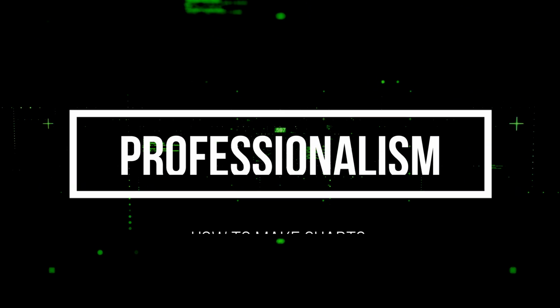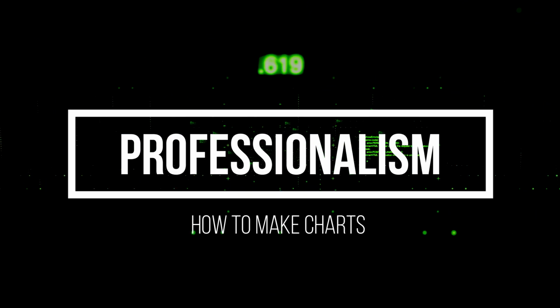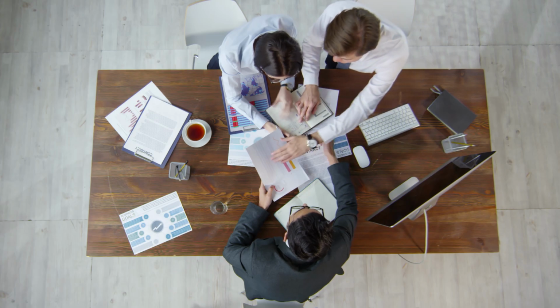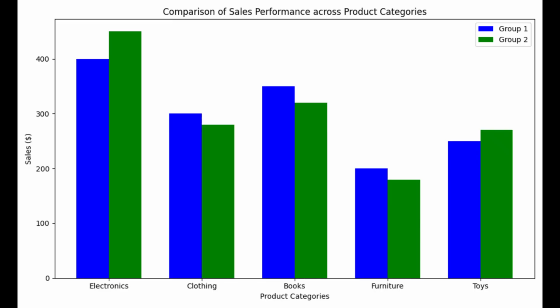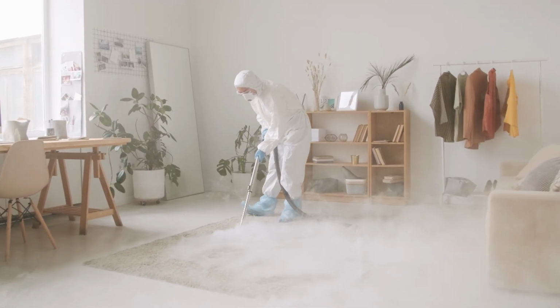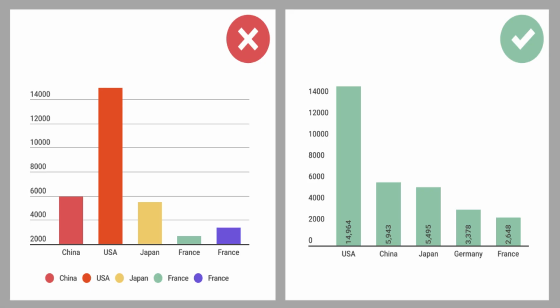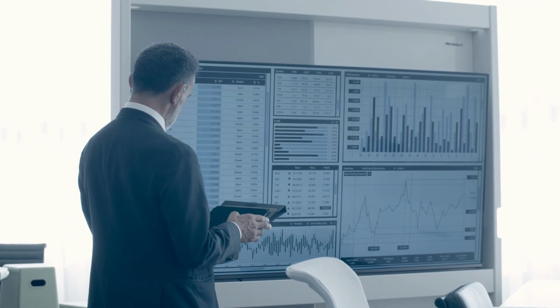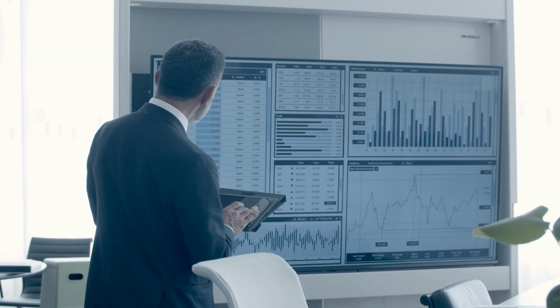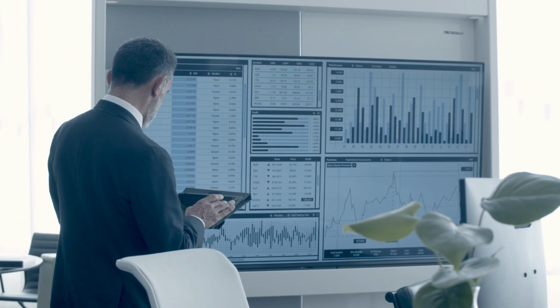Now, how can we make the chart look more professional? A chart is not just data, it's communication. So always add titles, label axes, keep it clean, and avoid unnecessary colors. Because bad charts confuse, but good charts explain pretty well. Professional analysts are not judged by code, they're judged by the clarity and understanding that they provide.